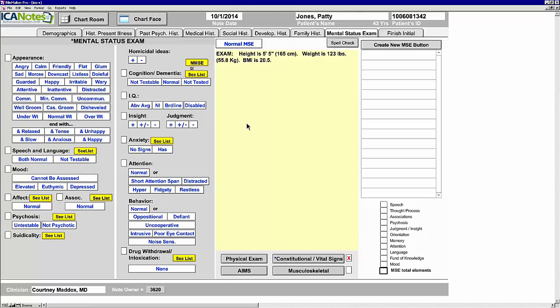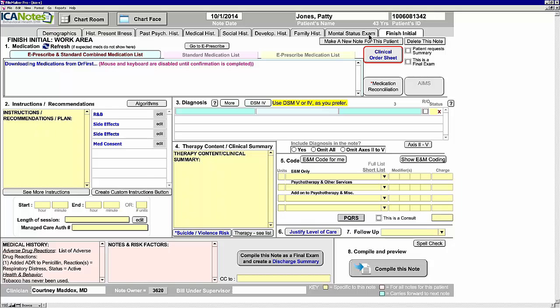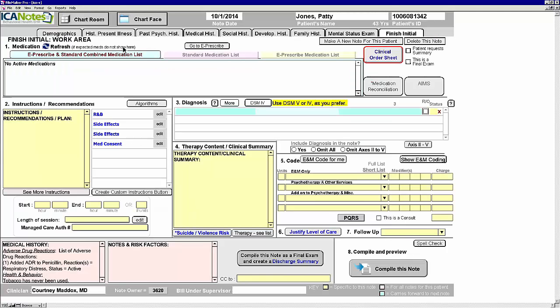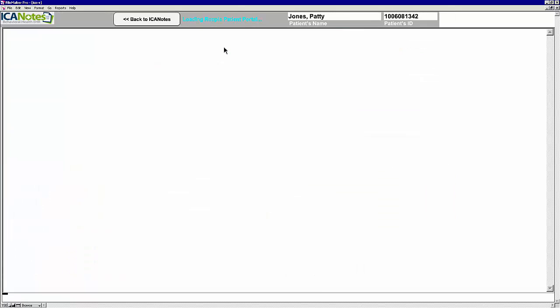Let's move on to the Finish Initial tab. There are a few things that we need to populate here. First, you'll be using the Dr. First e-prescribing, which will cover the grounds for the e-prescribing measure. You'll enter in new medications via e-prescribe. So you'll go to e-prescribe, connecting you to the Dr. First system. I'm just going to put in any medication here.